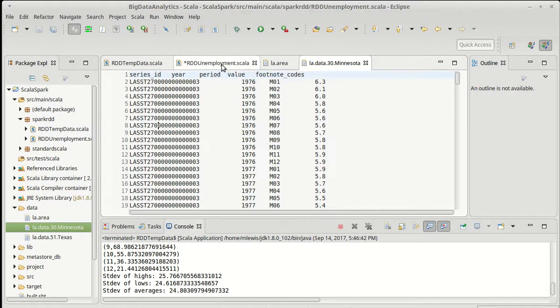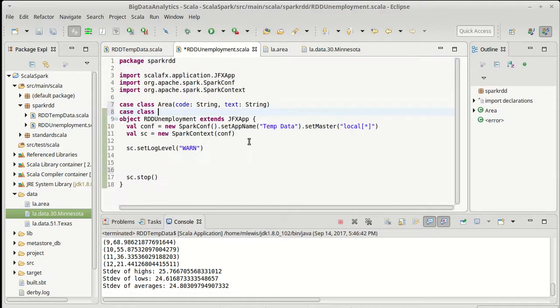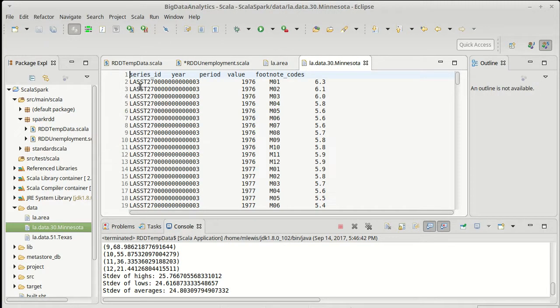And then I want another case class for the numerical values. I could call it, I don't know, data, but that's way too general. So LA data, since that is the code that the BLS uses for it. And what do we want here? Well, we want the series. I want the year. This is called a period.